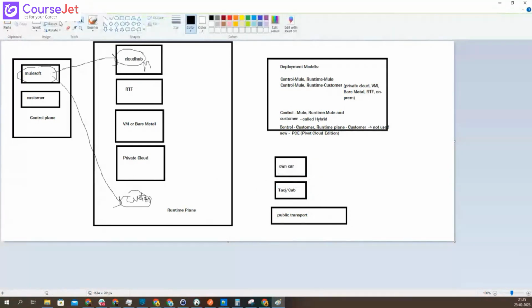So similarly, if you are having this runtime with MuleSoft, that means you don't need to worry about anything. You don't need to manage anything. That means it will be like public transport, that means the CloudHub. In public transport, you can travel, but you may face some security issues and you need to follow all the rules of public transport, right? So everything is managed by MuleSoft.